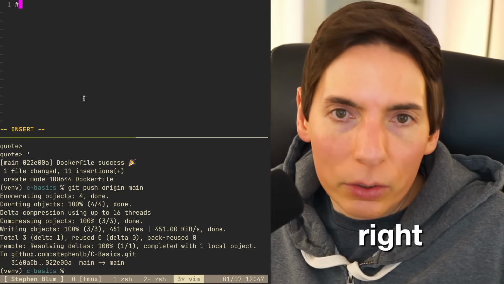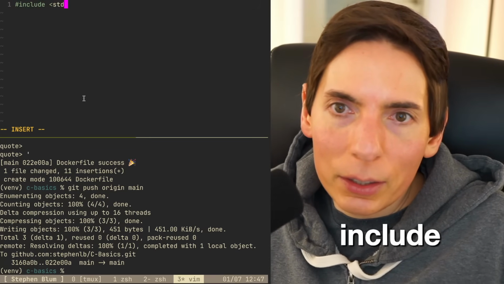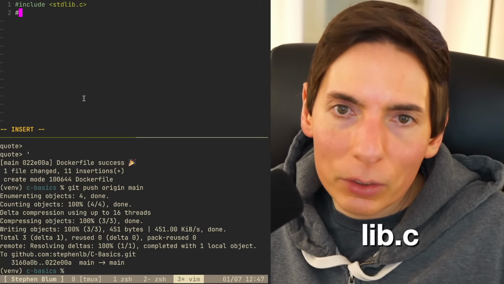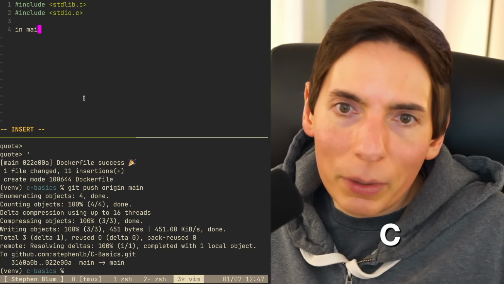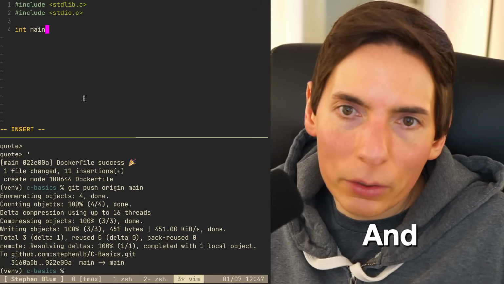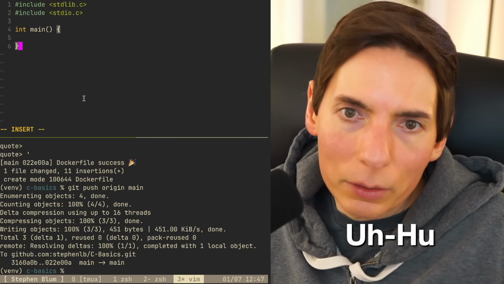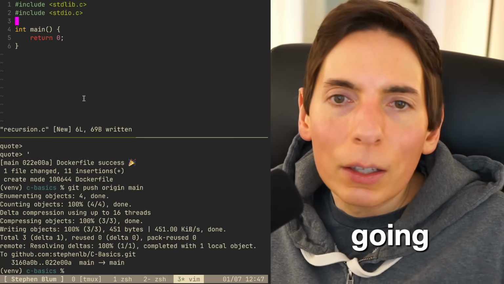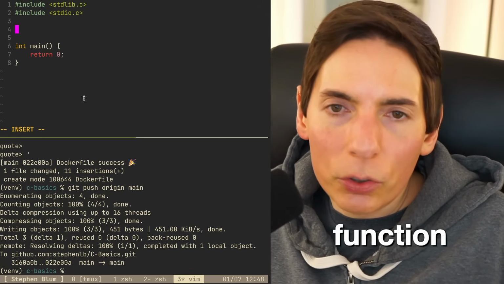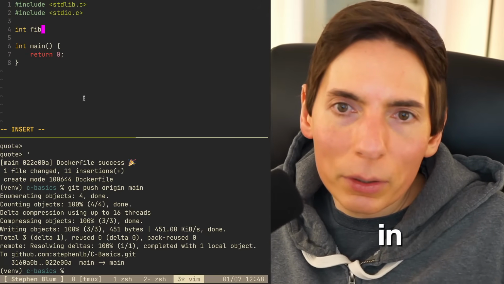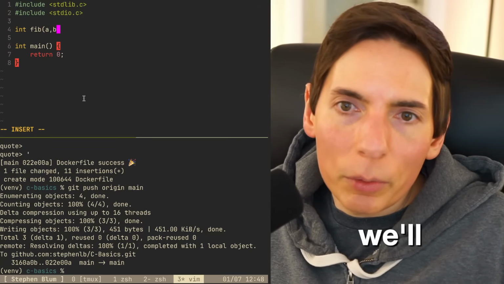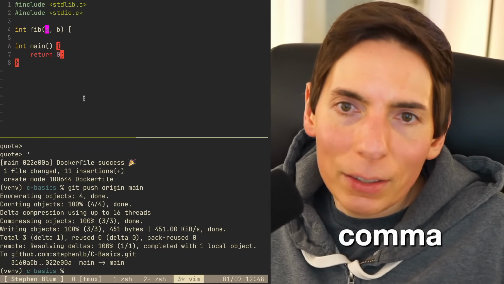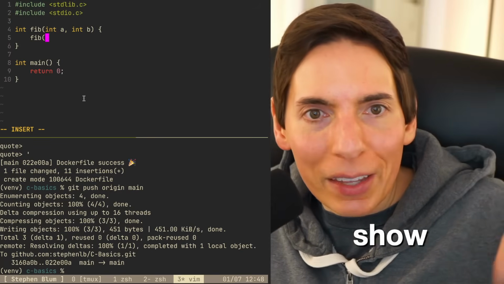All right, let's see here. Include stdlib.h. Include stdio.h. Int main. There we go. We say return 0 to get the basics going. All right, and then we're going to define a function that recurses, int fib, and then we'll have a comma, b. Will be ints. To show you guys what that looks like.